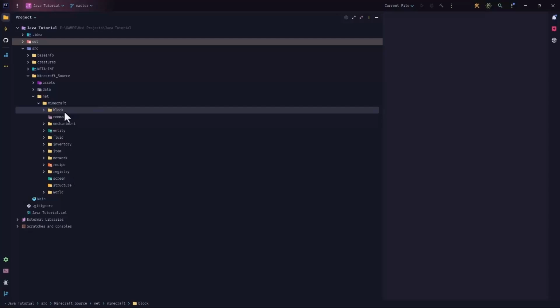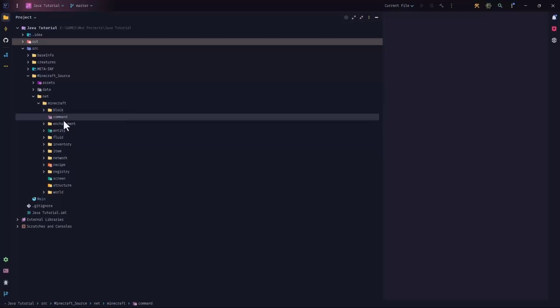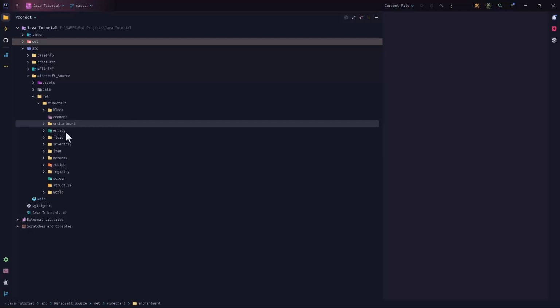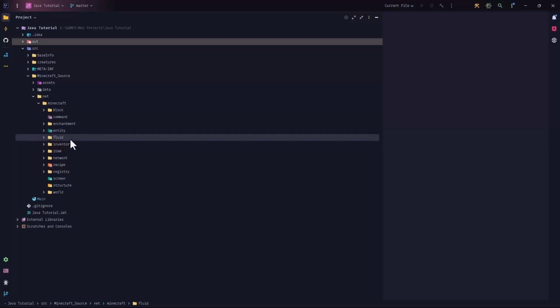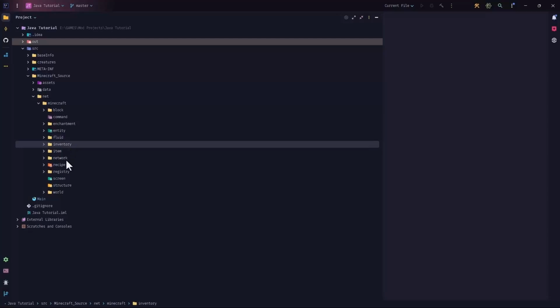Of course, the blocks are all about blocks. Commands are the commands you will find inside Minecraft. Enchantments is self-explanatory. Entity, we will take a look at that. Fluid is all about water, lava, or any other fluid. Remember, we already showed you that fluid types and fluid transfer API is a Fabric API, so you won't find it under this Minecraft structure. Inventory is all about different inventories in the game.